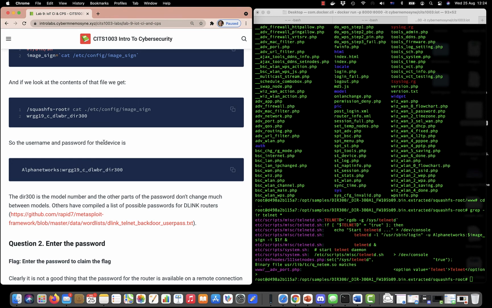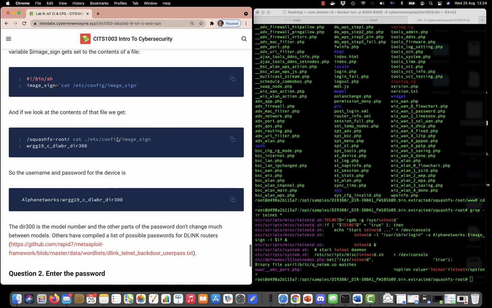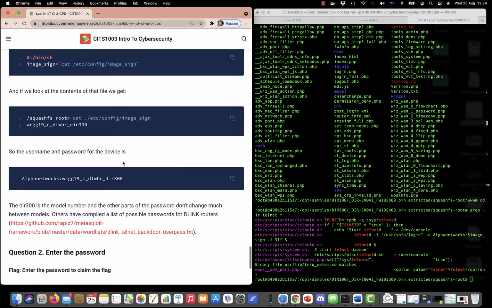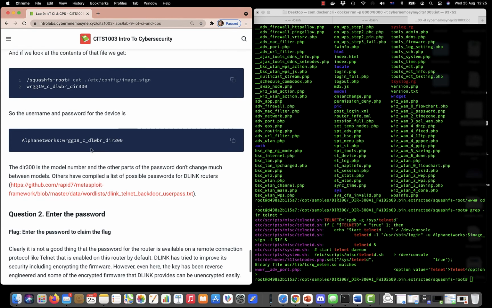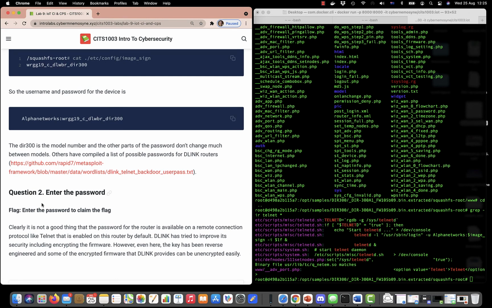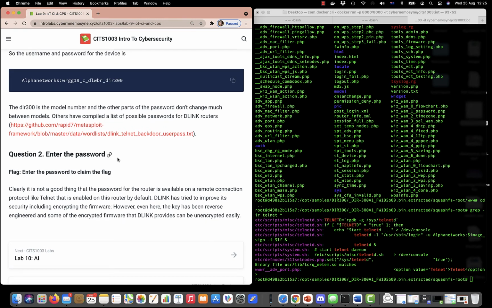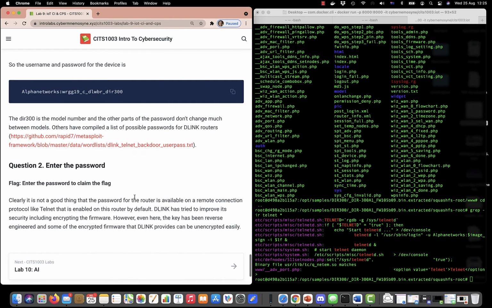So essentially they've hard coded it, and we now know that if telnet is ever enabled on these devices, the username would be Alpha Networks and the password would be this. And it turns out that D-Link used a reasonably small set of these passwords, so it's very easy to go through the different options. They're made up of things like the model name, and this changes a little bit but not very much, so you can actually guess it. That's really all you need to do, put that password in, and you've done that as well.